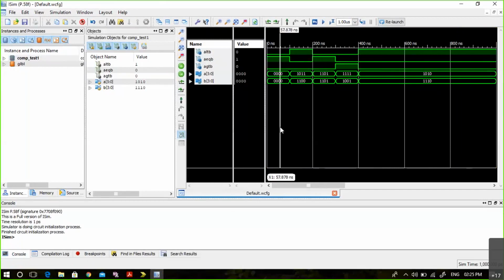That you can see here. And when A is 1, 0, 1, 1 and B is 1, 1, 0, 0, you can see A less than B has gone high. And when both are again equal, 1, 1, 0, 1, A equals B has gone high. Others are 0. And when A is 1, 1, 1, 1 and B is 1, 0, 0, 1, now A greater than B has gone high. Lastly, when there is 1, 0, 1, 0 and 1, 1, 1, 0, A less than B has become 1. In this way, comparison is happening.